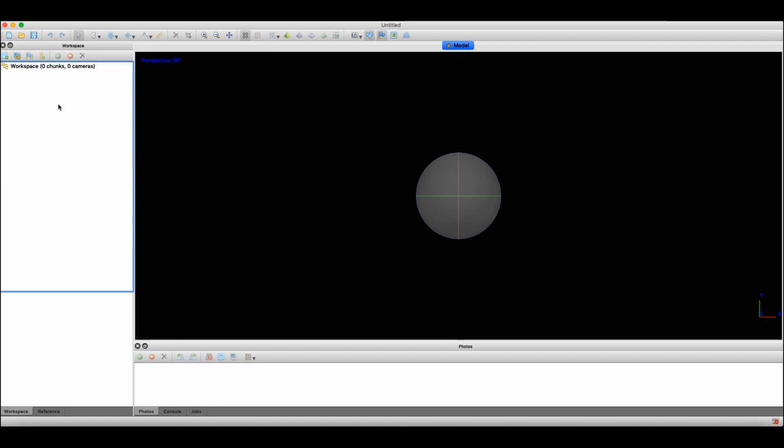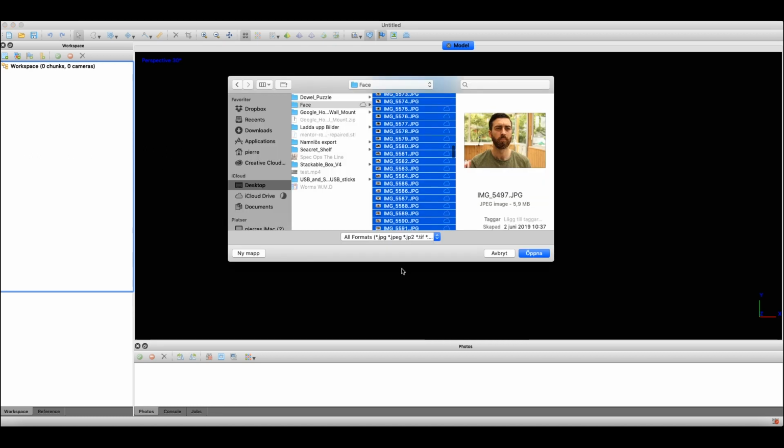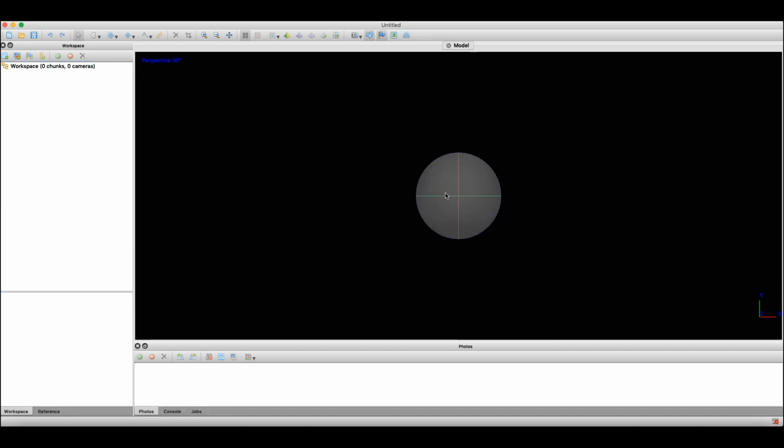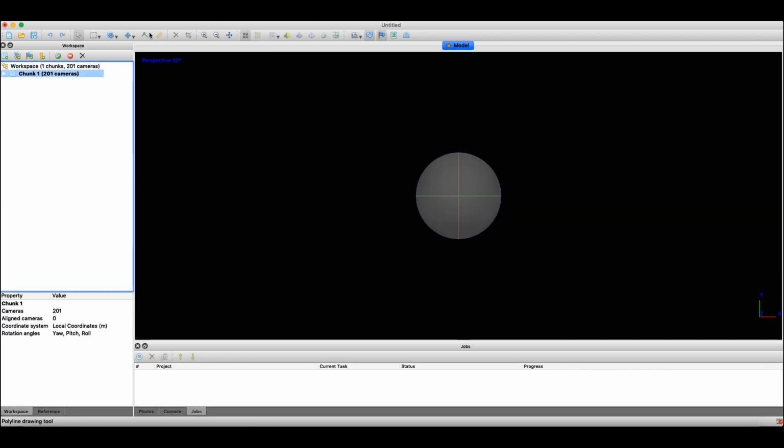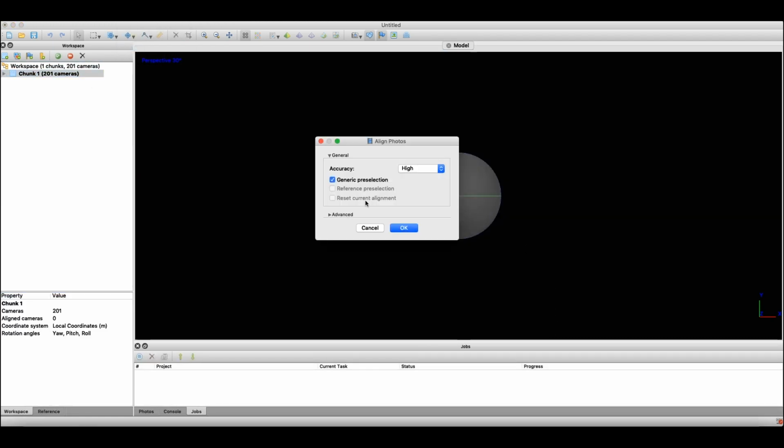So we start off by opening Photoscan Pro. Start by going to Workflow and Add Photos. Once imported, we have this chunk of photos. And we're just gonna go over to the workflow again, and we're gonna hit Align Photos.